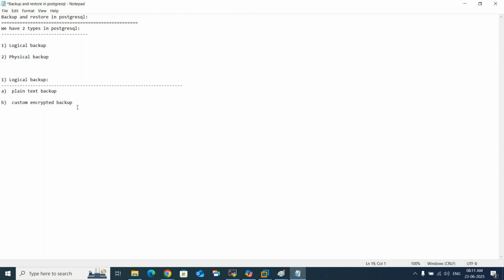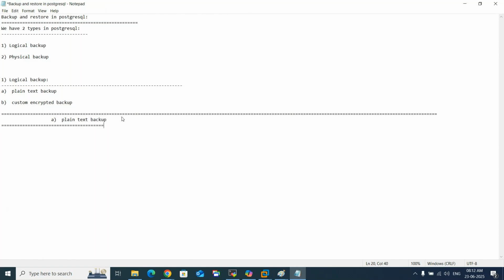So let's talk about this one first, one by one. Let's make it a headline because this is important. We have many types of backups in Postgres, so don't get confused. I'm going to give you organized notes so that you can easily follow. So we have two types of backups, logical and physical. Under logical, we have again two types: plain text backup and custom encrypted backups. So let's finish this part. I'll come back to the other part.